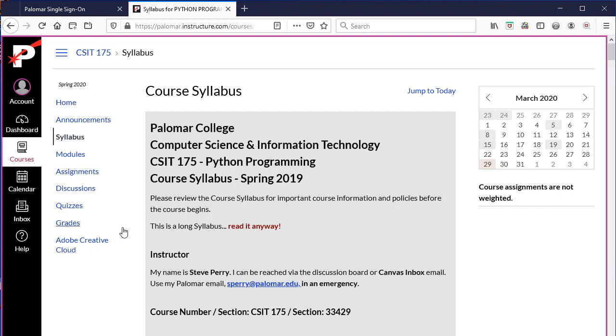Now, not all instructors are going to use modules, so I'm going to come back to that. And again, some instructors are just going to use Canvas to give you assignments and handle discussions and maybe quizzes and grading. So I'm going to show you these first, and then I'll come back to modules because many instructors do use that. So let's first look at assignments.